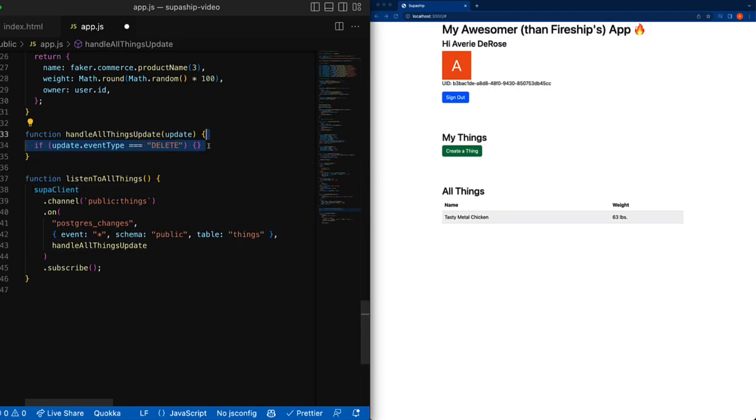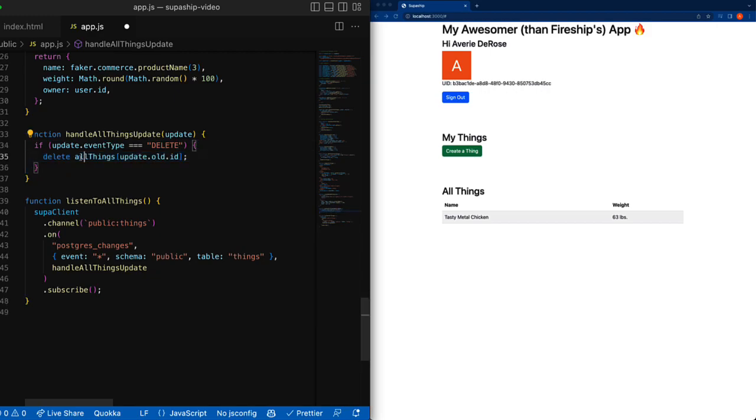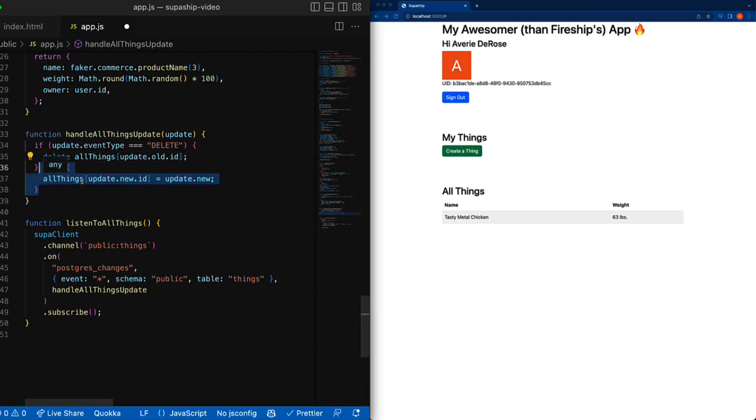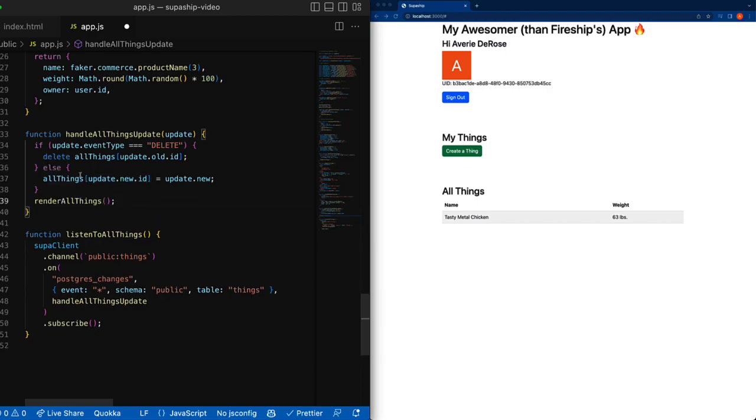And to do that, we're going to say first, if the event type is delete specifically, then we're going to delete that update's old ID from our all things dictionary. Otherwise, if it's an update or an insert, we're going to use the new object to either overwrite or add a completely new entry to our dictionary at the new item's ID. Last up, we've made a change either way to our all things dictionary, so we're going to call render all things, and that's going to update the table to reflect any new changes that happened.